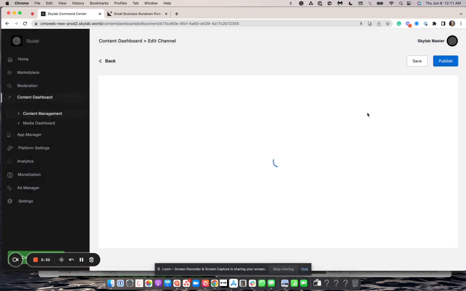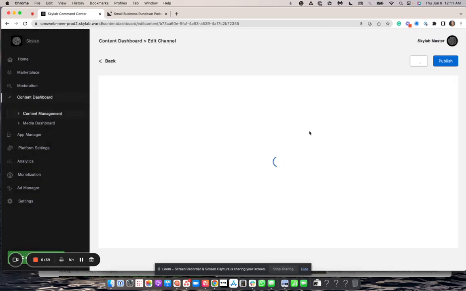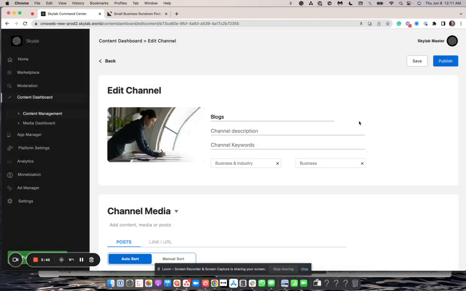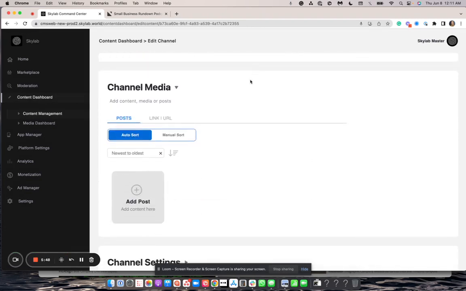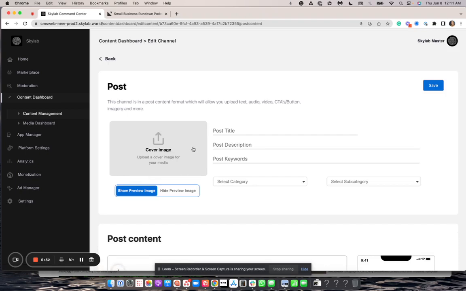So we're going to save this one. And then I'm going to save. Notice that as soon as that turns green, I can save it. Once I get the green light a second time, I can then publish it. So make sure you always save it and then save and publish the channel once this is ready. And now I have the ability to add a post.